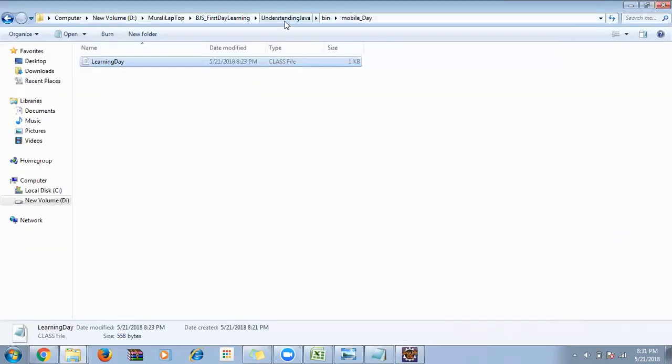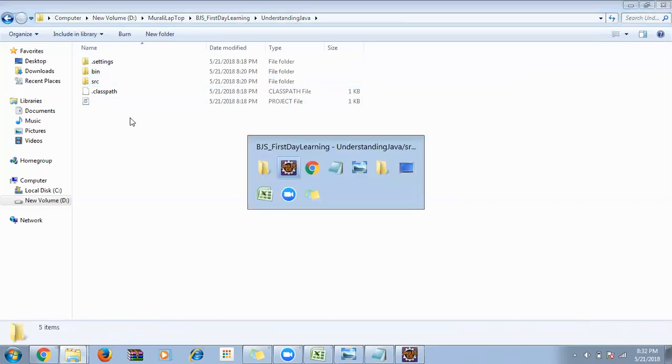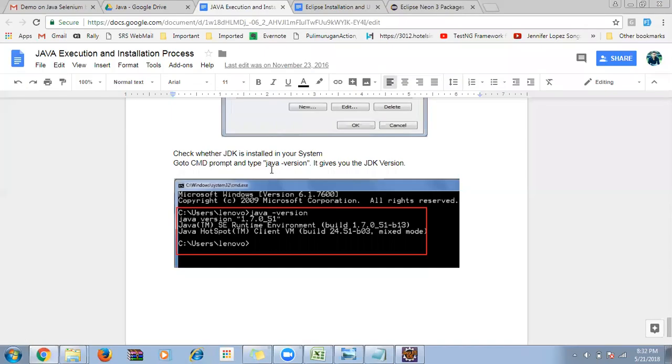Clear? Source folder consists of your Java files. Bin folder consists of your .class files. Class files are used only for execution. Java files are used for writing the program. That's the thing. Clear? Clear for everyone, guys?